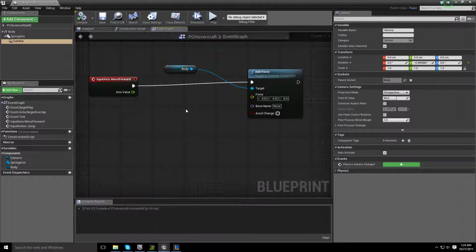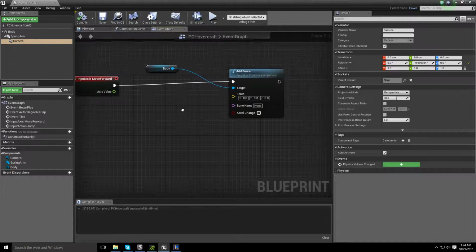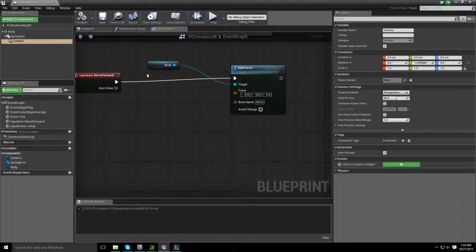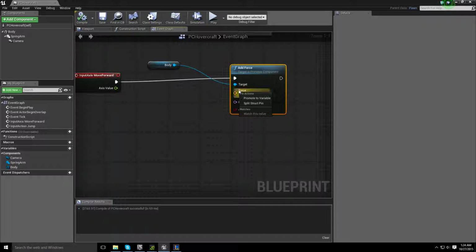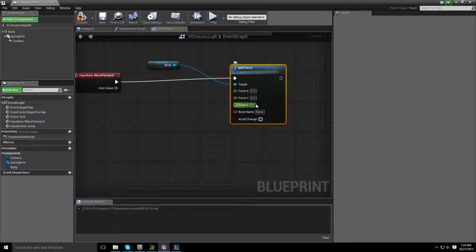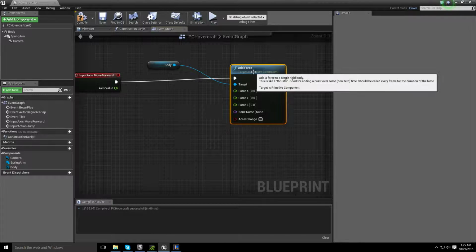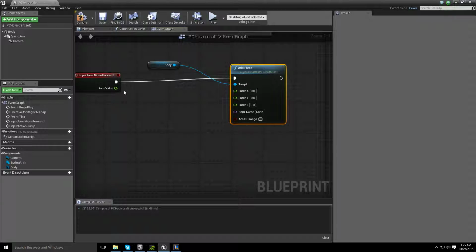Alright, so we need to get from a float to a vector. Easiest way to do this, in this case, is to right-click here on the vector area of the input for the add force node and split the structure pin. By splitting the structure pin, what we're going to get is access directly to each of those floating point values. So we went from a vector into 3 separate floating point inputs. Alright, that's just a semantic thing. I haven't changed the functionality of this node at all. I've just made it so that it's easier to plug this in.